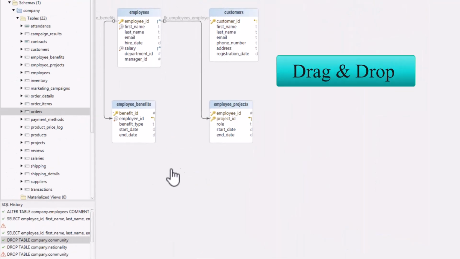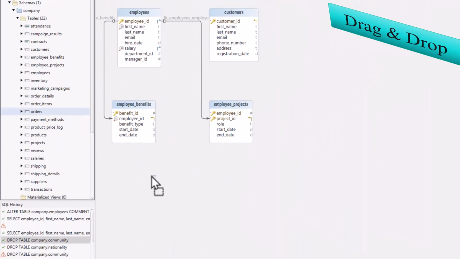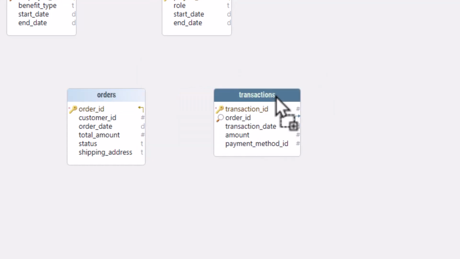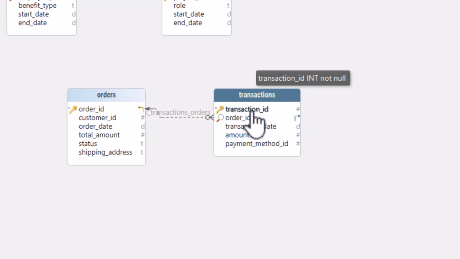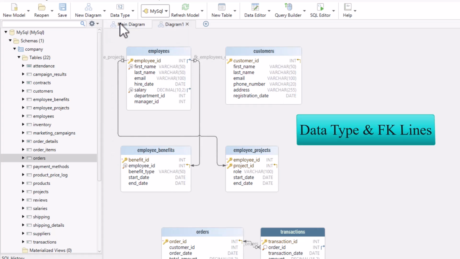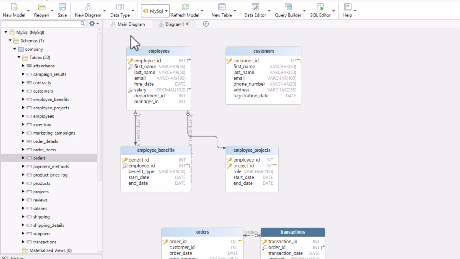Organize your diagram using drag and drop to position tables as needed. You can add tables automatically based on foreign key relationships. Display column data types for clarity. And choose whether foreign keys point to a specific column or the entire table structure.